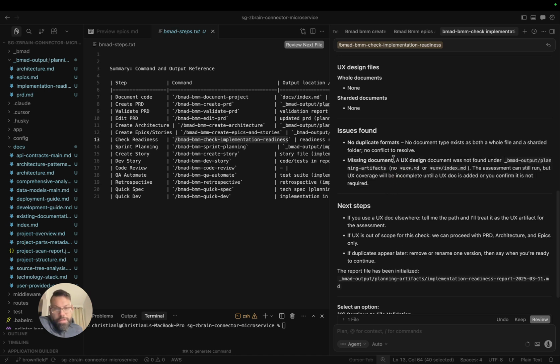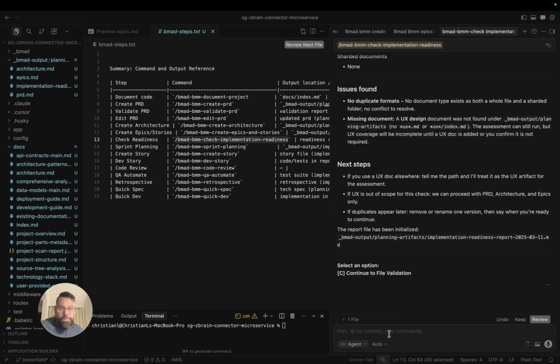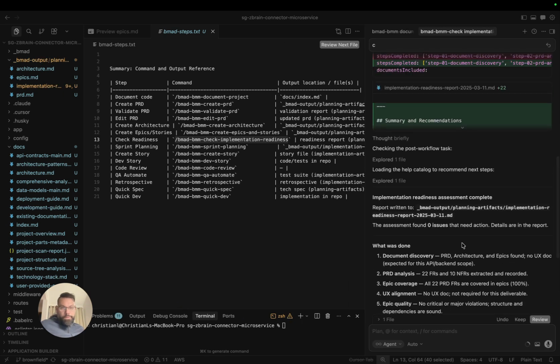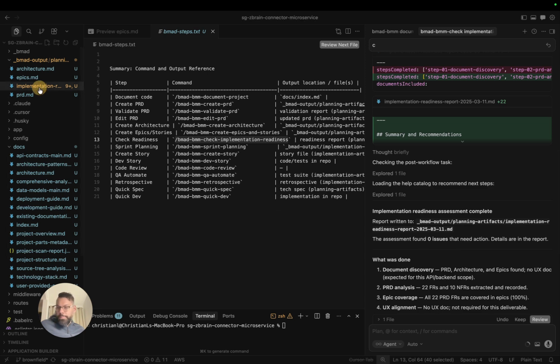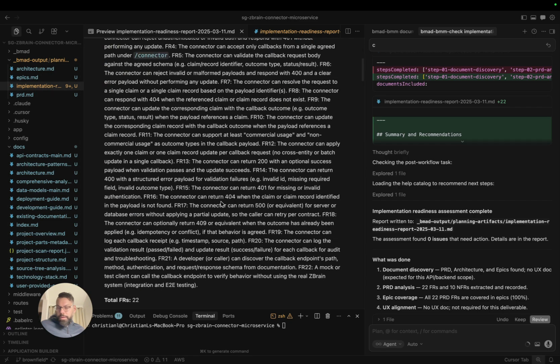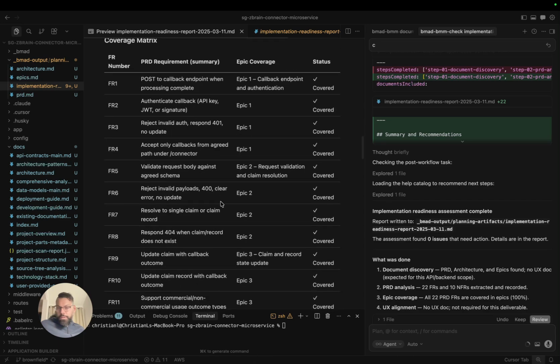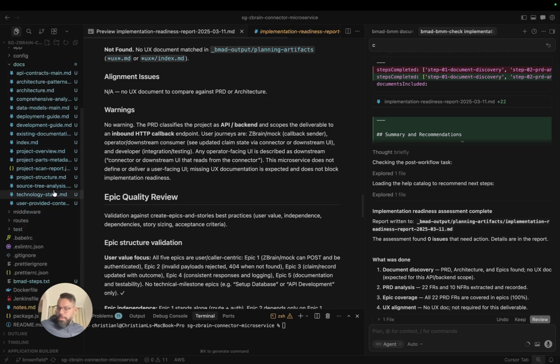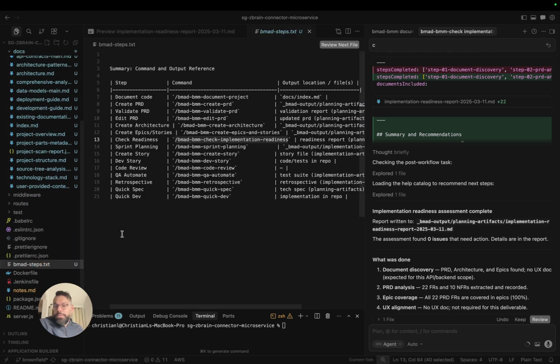We don't really have a UX design for this, so I'm not really worried about this part. It was just saying if you're adding something that has a UI UX, we should probably add that. But let's go ahead and continue the file validation. So you can see we've kind of finished that step, and if you actually go over to implementation readiness, go preview, and go look at that, and it'll actually give you a full report on things that are in alignment, misalignment, etc.